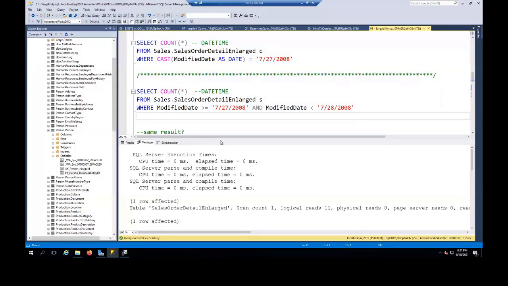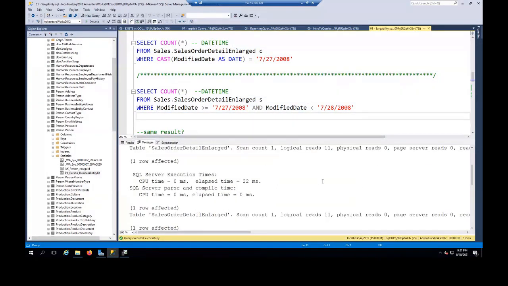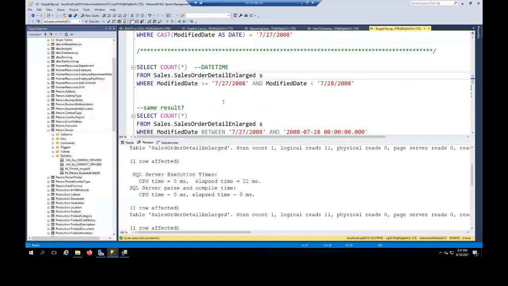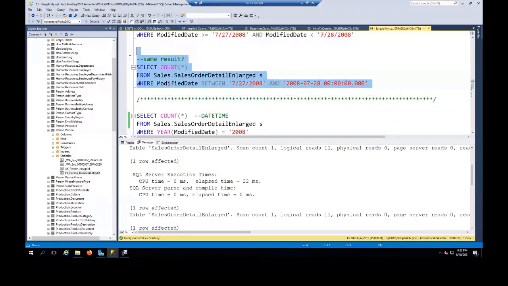So if we go look at our IO, in this case, same amount of reads for both of those use cases there. And then one thing I always just want to double point out here is if you do betweens.